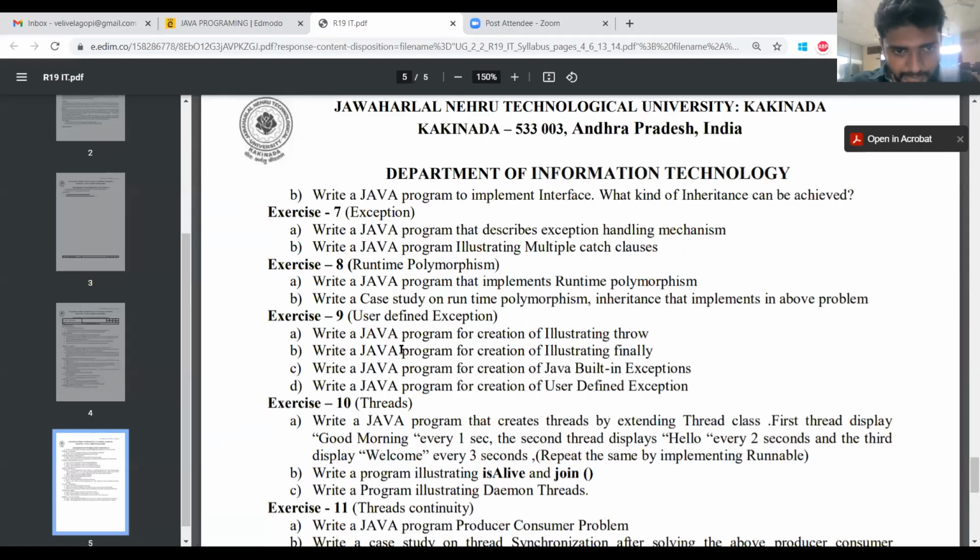So we have completed exercise 9. In total, we have completed up to 9: 1, 2, 3, 4, 5, 6, 7, 8, 9 completed. So we are left with 10 and 11. 10 and 11 are regarding threads. We have not completed the threads concepts, so we will discuss that later in coming sessions.